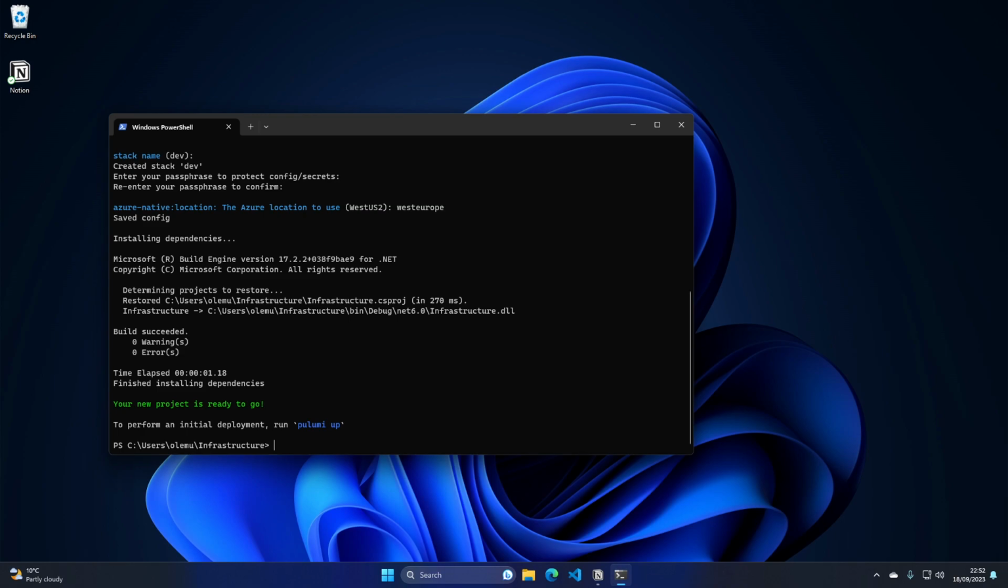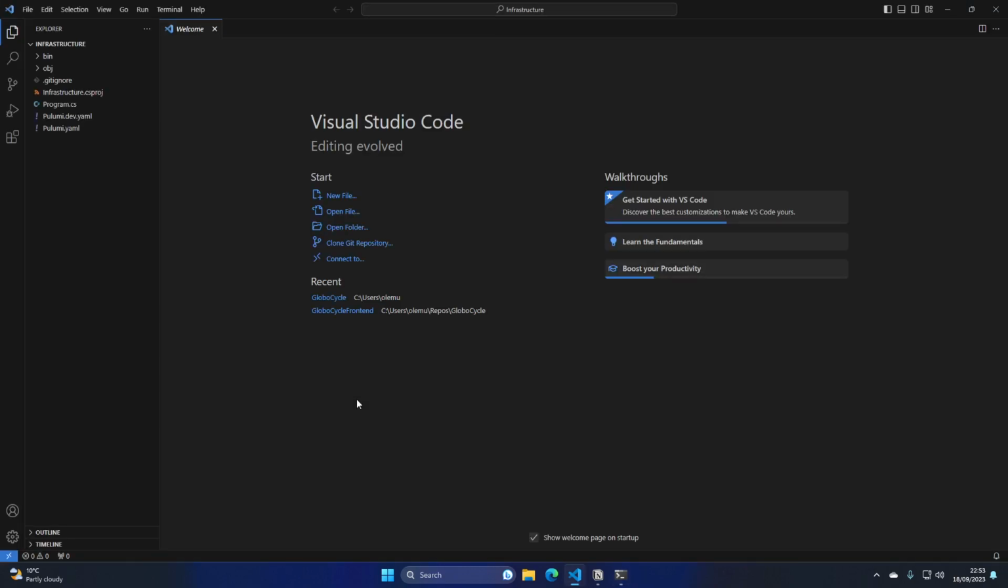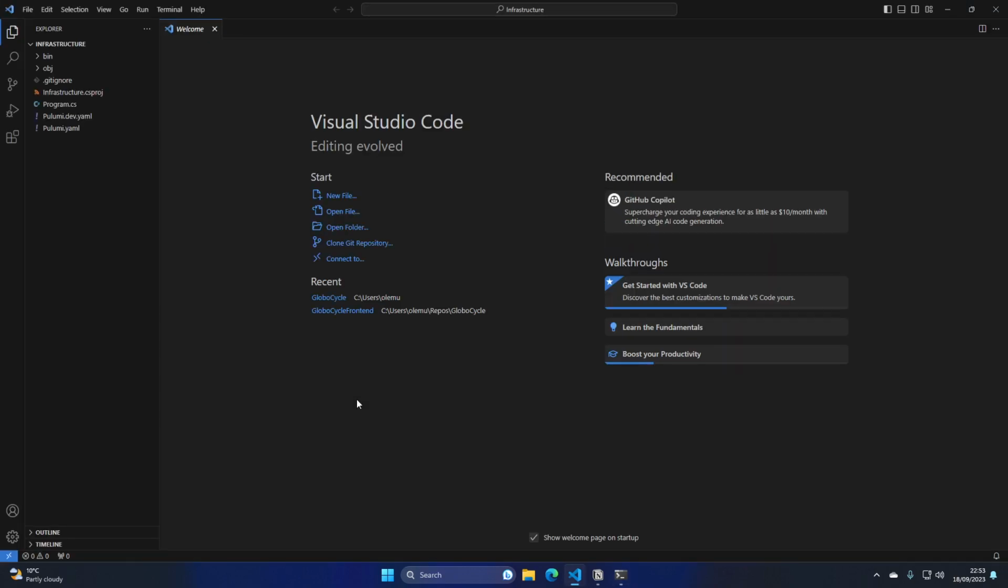And the last thing we need to do is open our project in Visual Studio Code. So to do that, we just type in code, press space, and then a dot or a full stop or a period if you're American, and press enter. And here we are in our new Pulumi project.